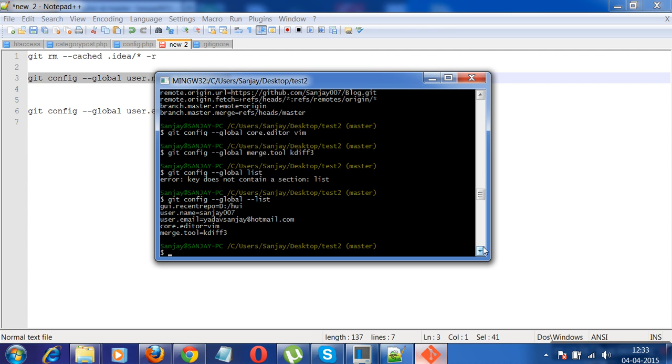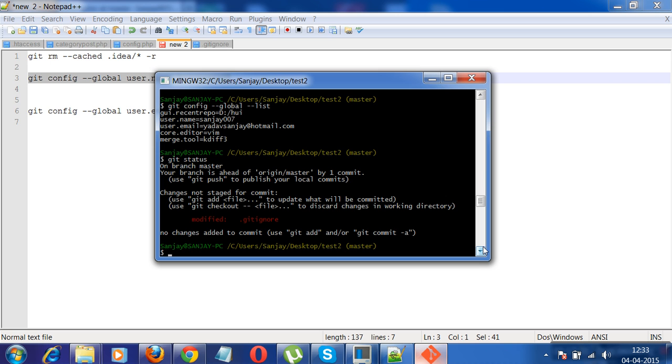So this is what I consider git status as well. Yes.